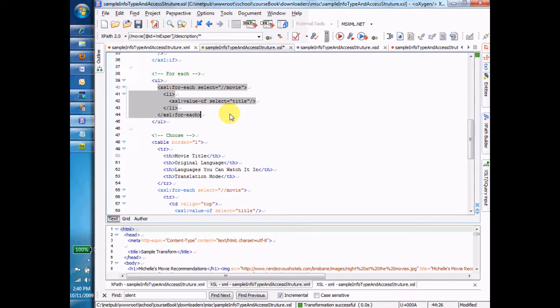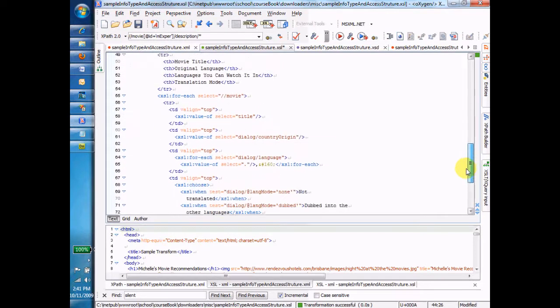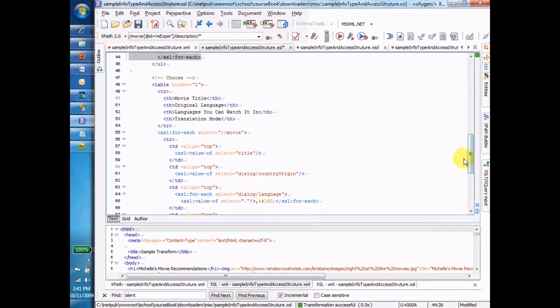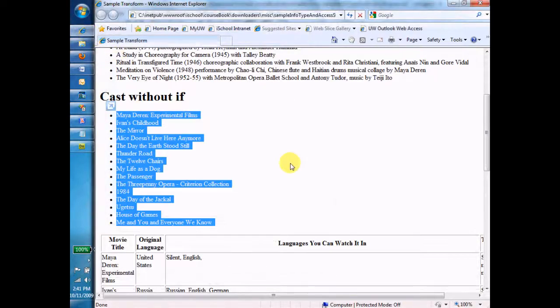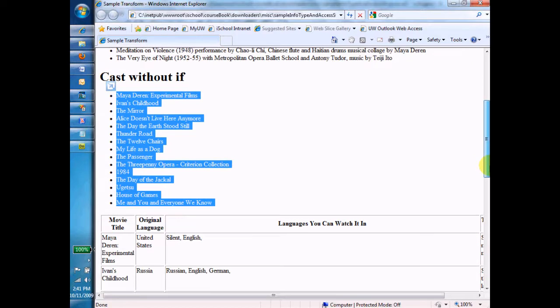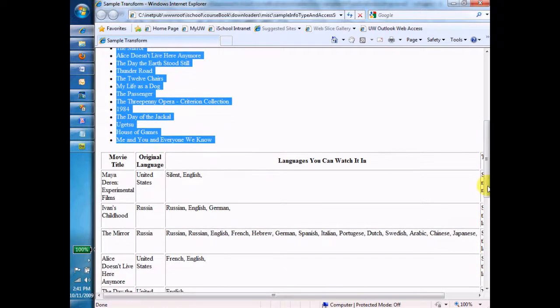Okay, the last thing for us to talk about is the choose command. And the choose command I integrated with some more XPaths and some more HTML to give you this table. Here's the table, and I should have squeezed this in here a little bit more. That's all right, we'll just have to scroll. It has movie title, the original language of the movie, the languages you can watch the movie in, and then what it was translated.